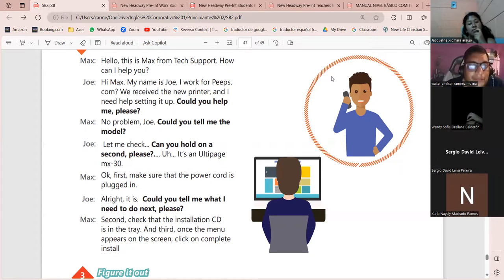Hello, this is Gerson from Tech Support. How can I help you? Hi, Gerson. My name is Walter. I work for Pips.com. Pips.com. We received the new printer and I need help setting up. Could you help me, please? No problem, Walter. Could you tell me the model? Oh, let me check. Can you hold on a second, please? It's UltiPage Max 30. Okay, first, make sure that the power cord is plugged in. All right, it is. Could you tell me what I need to do next, please?